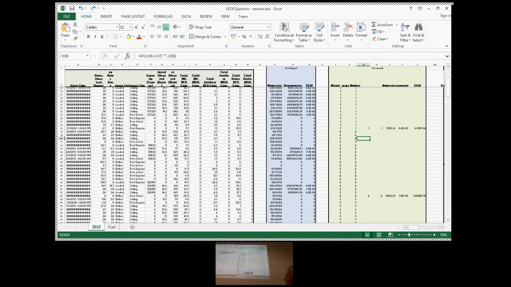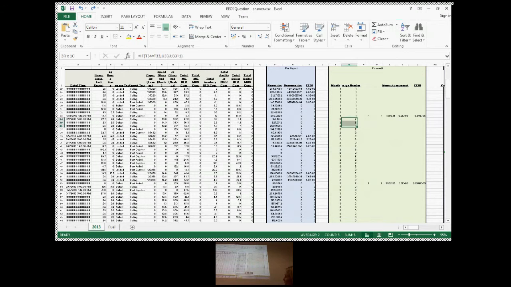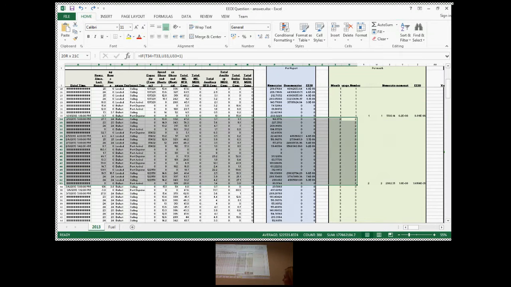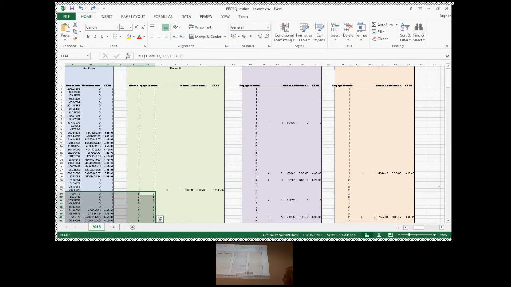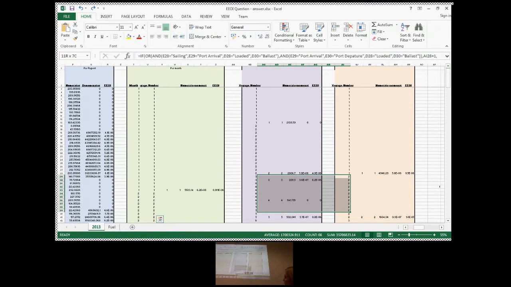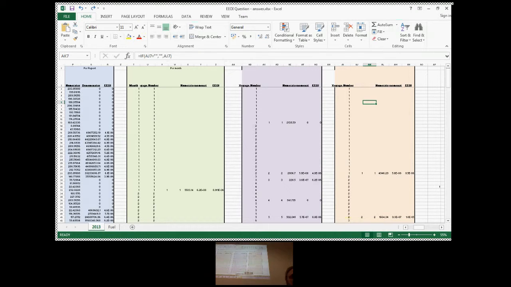So that goes down. Voyage 2 includes, and that's per month. Voyage 1, voyage 2. Yeah, and then voyage 2 includes voyage 3 and 4. Okay, so it is okay. I'll maybe leave you to look through those formulas a bit more in depth once you've got that in front of you.